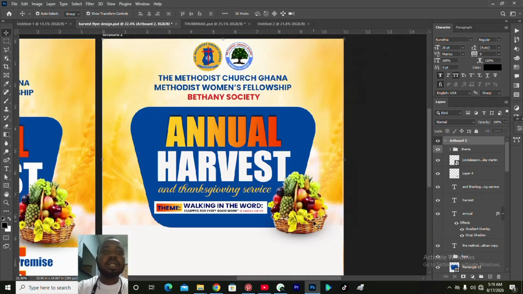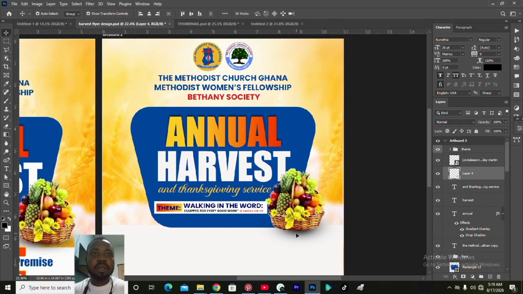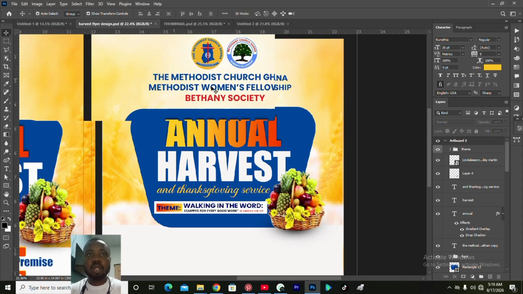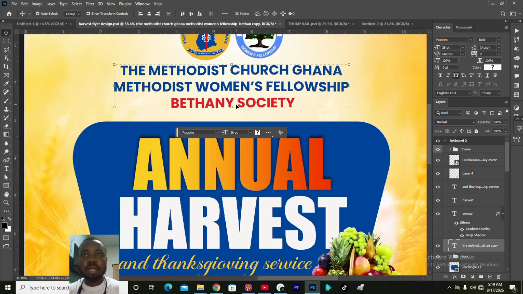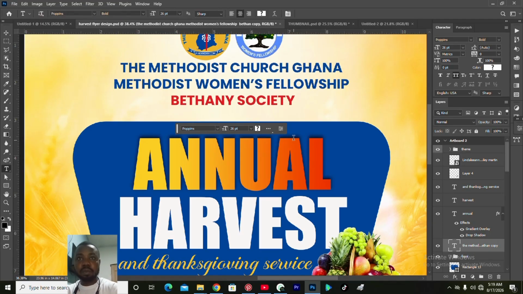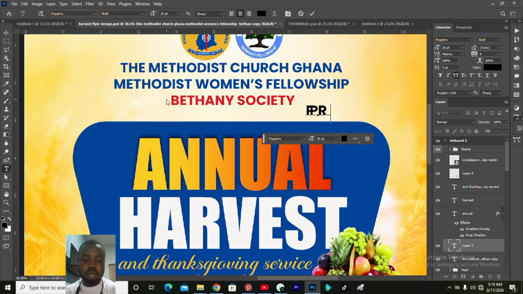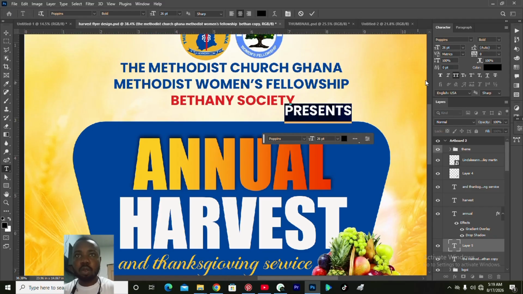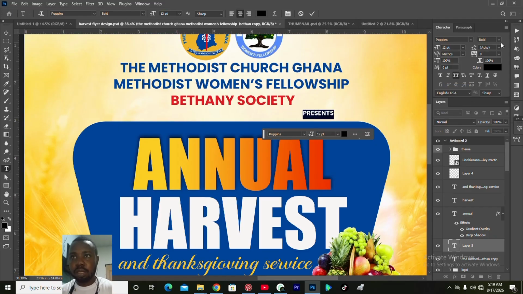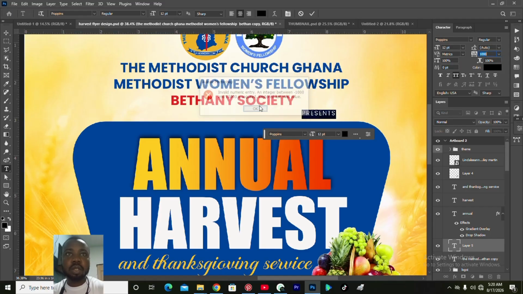So the next thing we are going to do is, as we now have our fruit, everything is inside like this. As you can see, it's present. So we're now going to shift this one up a little bit. Pick our text tool, then present. So we reduce the size to 12. Change the font to regular, then increase the distance to 1000. Okay, so like this.